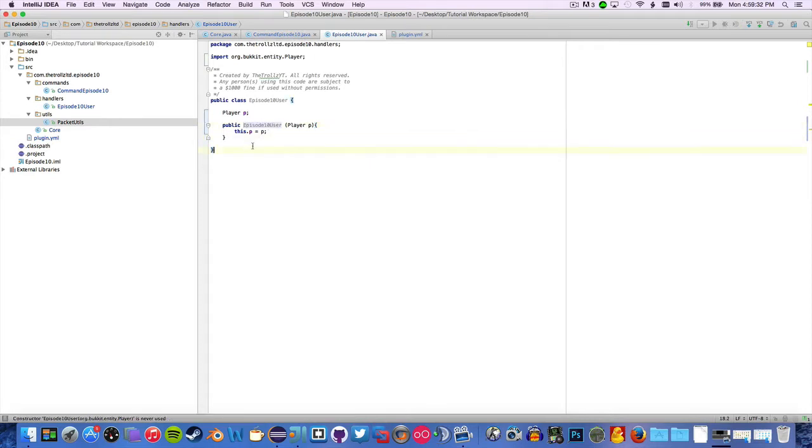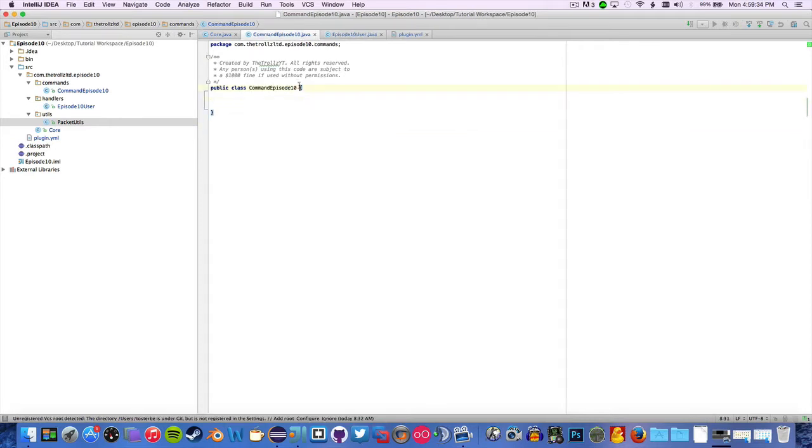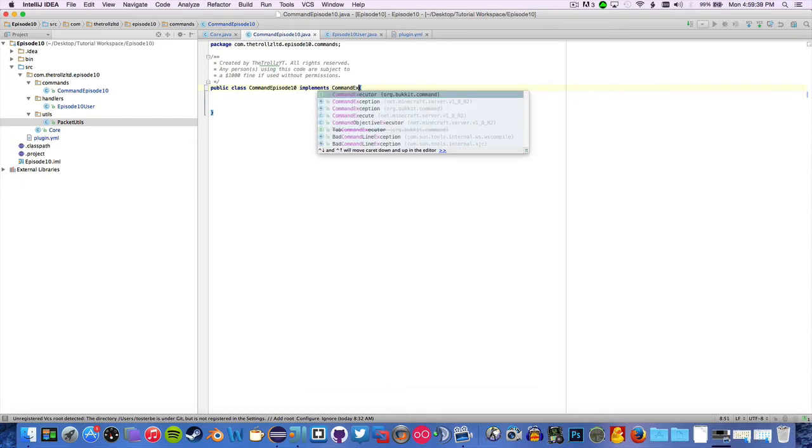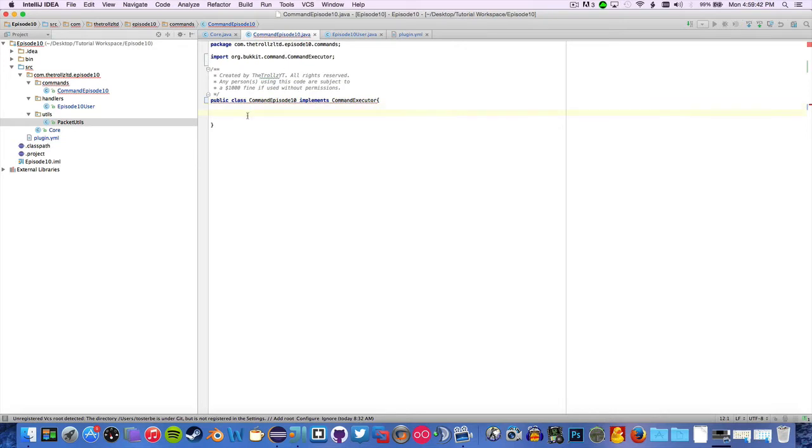So we just have this Episode10User, and in this, let me just implement CommandExecutor. So make an implement CommandExecutor, then you have to make our public boolean onCommand, and then CommandSender s, Command cmd, or c, String l, and String array a, and return false, and import.